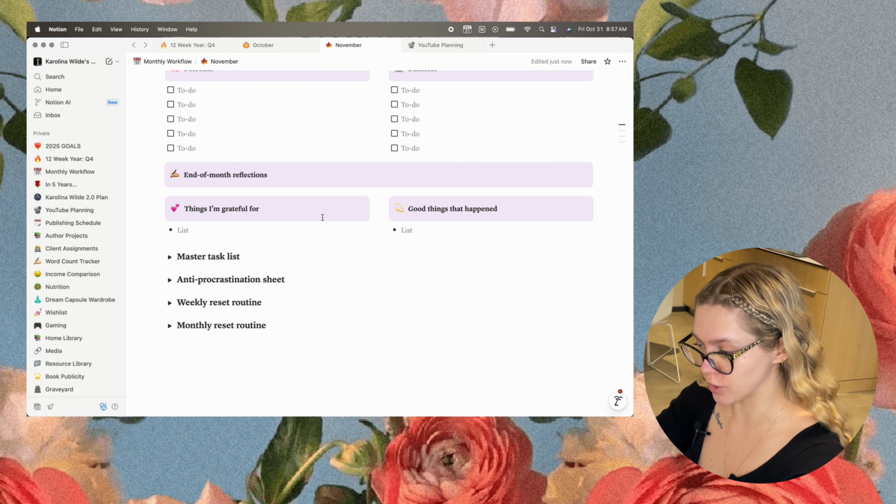I do have an anti-procrastination sheet, which is designed based on this book. This is the Cognitive Behavioral Therapy Bible that I read. At some point, it helped me a lot with procrastination because I do have anxiety, generalized anxiety disorder, as well as social anxiety disorder. So this really helps. However, I haven't been reaching for it this year. Then I have my weekly reset routine. And again, the video is coming up, so we're not going to go through that.